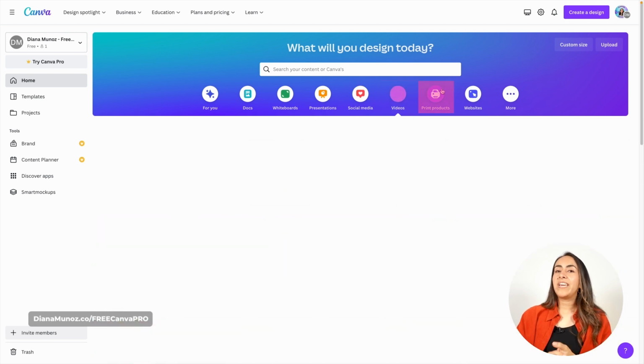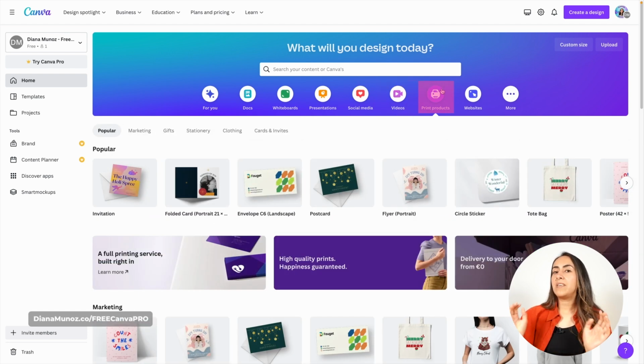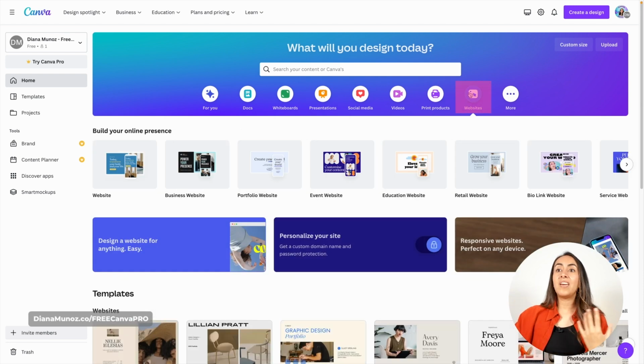We can also create designs and print them inside Canva, so you can create things like invitations, business cards, postcards, even a t-shirt or a jumper. You can create so many things in Canva, so I also do recommend you go and check this section out. You can create websites in Canva, free websites, and then you have the more section in case that you want to discover the other formats or documents that you can create in Canva.